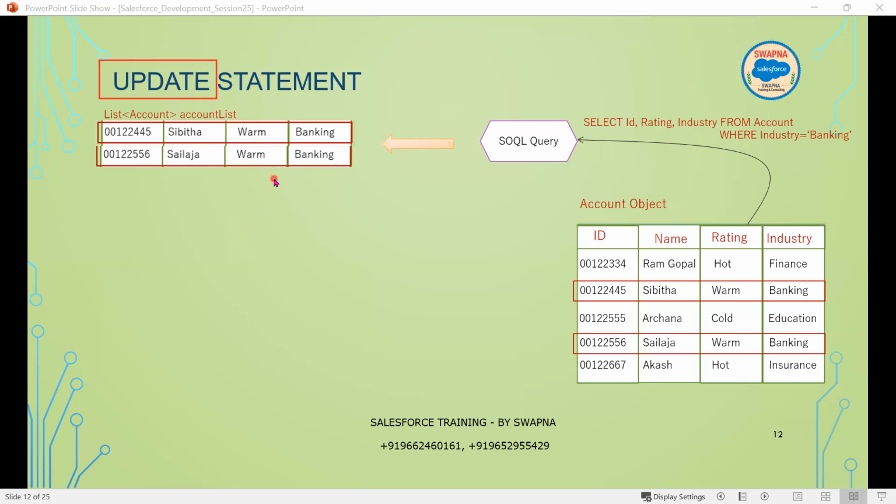on these 2 records. The update is wherever the banking equal to warm. Okay, if there is a banking equal to warm, so all the banking records, this rating value, whatever the rating value is there, should be updated to hot. Right now it is warm, right? So that's the reason I'm querying the banking record.